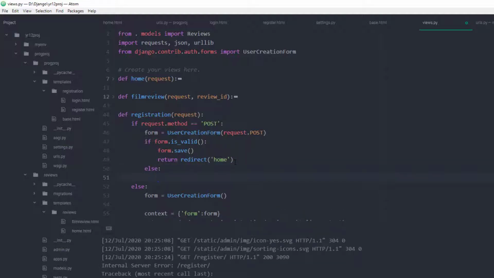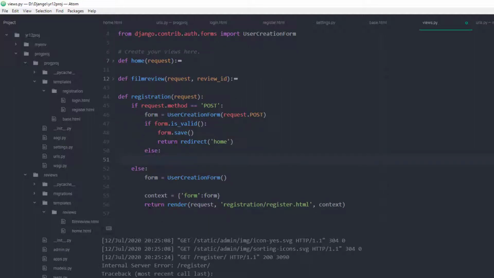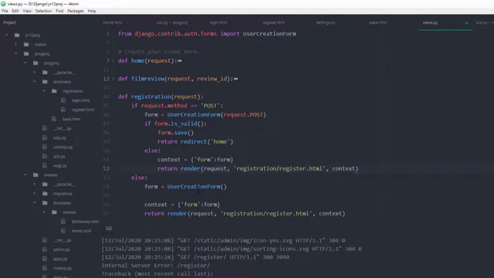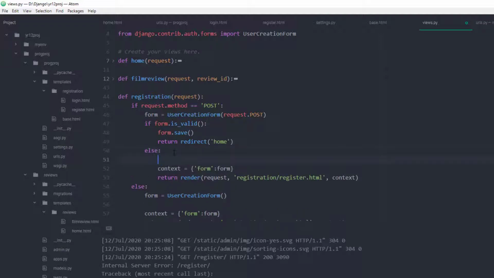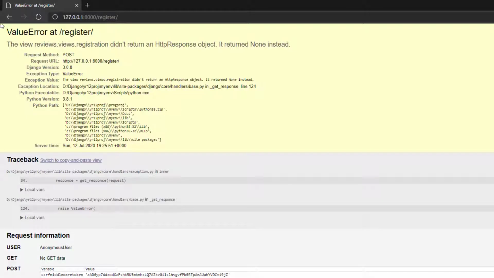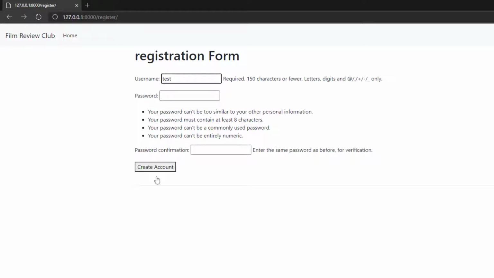Let's double check. If it's not valid, then I just want to do the same as this again. Let's take that context and paste it there. So basically it's going to render the form again. Oh, but then there's a problem. No, yeah, the form should be, should I also copy that? Let's copy that as well. There must be a better way to do this actually. Let's try that. Okay, so I think the problem was that I put in a password that was not valid.